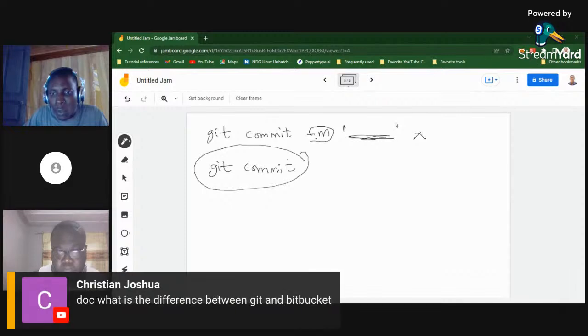Someone says, Doc, what's the difference between Git and Bitbucket? All right, just as I said, Git is an underlying technology that we use. Is it Gitbucket or Bitbucket? I'm not too sure, but I think Bitbucket would be like GitHub, as I said earlier, just a website where you push your repos and save your repositories. Git is just an underlying technology that helps you do source code management, or version control. But then we have a number of them.